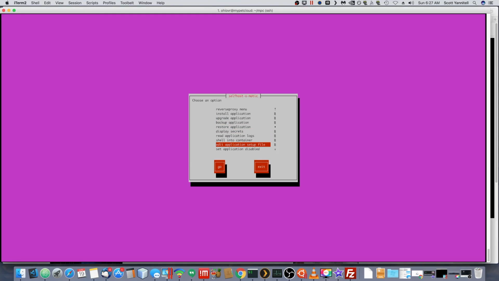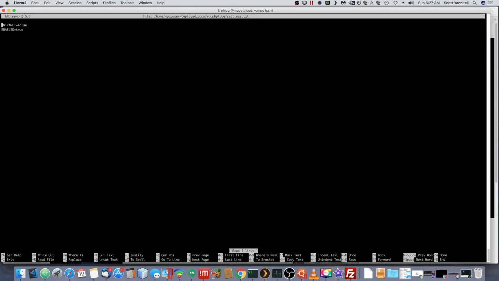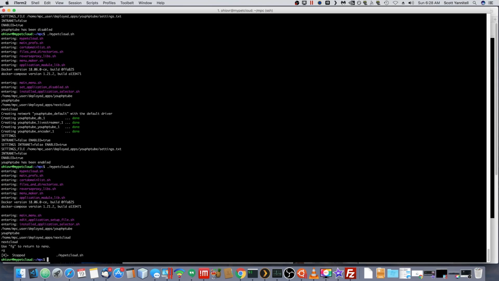And then there's edit application setup file. There's some options you can set. If you want to set it to be intranet only, I can't demonstrate this without a camera and my phone, but you could set it to be intranet true, and then you will not be able to access it outside of your LAN. It just says forbidden. I think 403 forbidden when you do that.